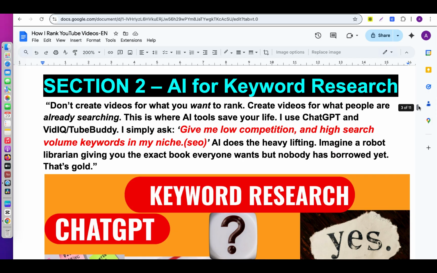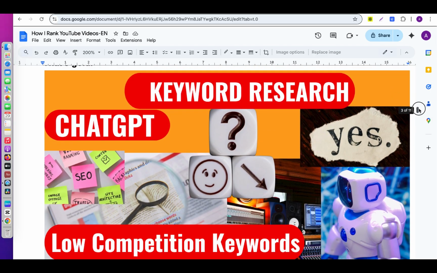Because I am an SEO specialist, I write like this. You can choose your own niche. AI does the heavy lifting. Imagine a robot librarian giving you the exact book everyone wants but nobody has borrowed yet. That's gold. That means what I am doing here, I am researching the keywords with ChatGPT. I am finding low competition keywords and high volume keywords. Yes, I got the result.